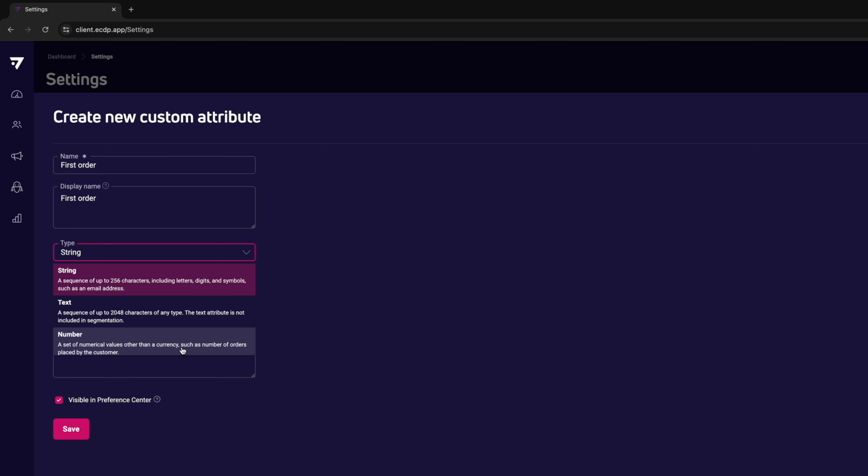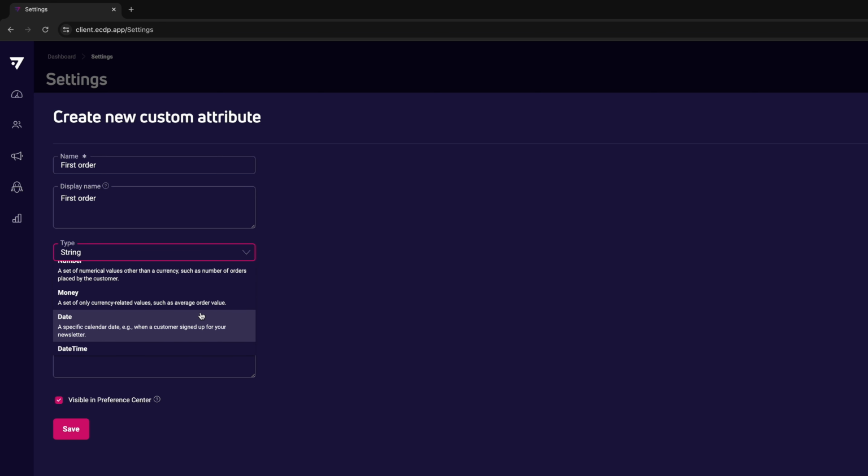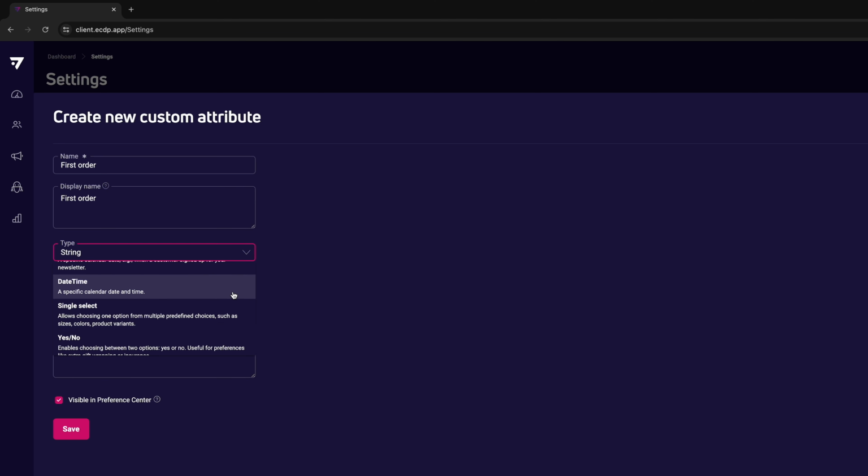Number is a numeric value other than an amount. It will allow you to display, for example, the number of orders placed by the customer or the average number of goods in the cart. Money is a numerical value in a currency, such as average order value or highest value purchase. Date means storing dates, for example, date of birth, holiday dates, newsletter subscription date. Date and time means storing dates together with the exact time.